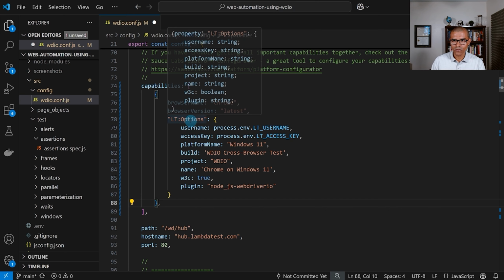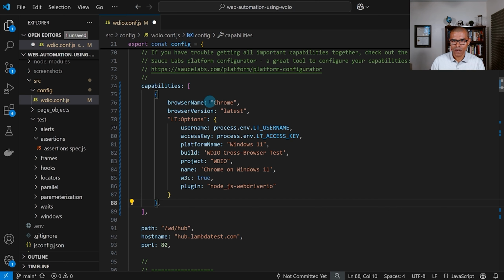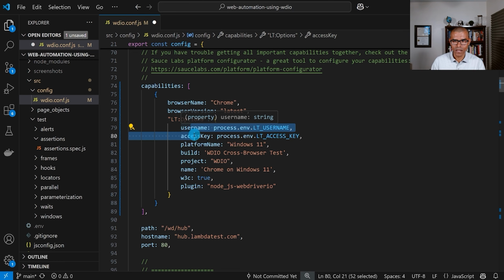All right, so let's walk through this. What I've said here is that I want to use Chrome as the browser name, okay? And then I want to use the latest version of Chrome available. And these right here are my LambdaTest information, my access key, and my username. I'm using a .env file in order to pull that information into the test. And right here I have, for example, the platform name, which is Windows 11.